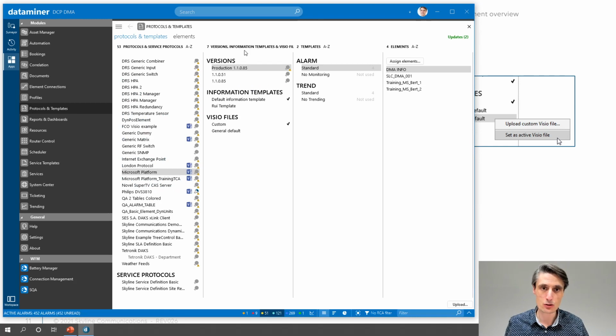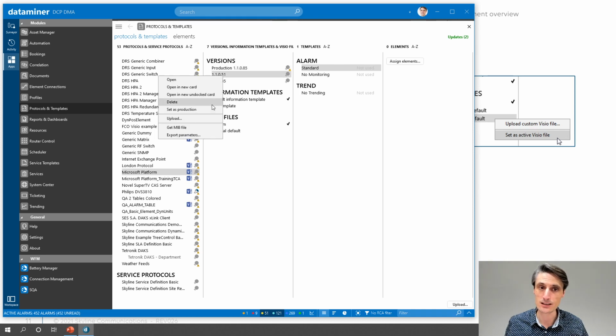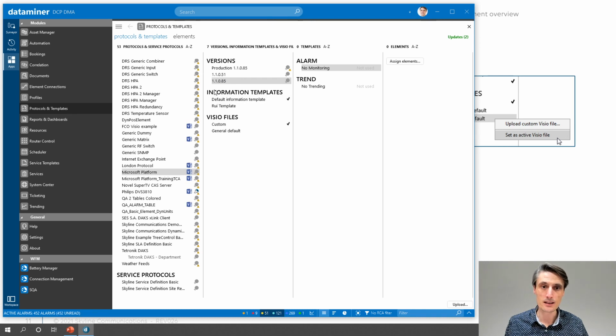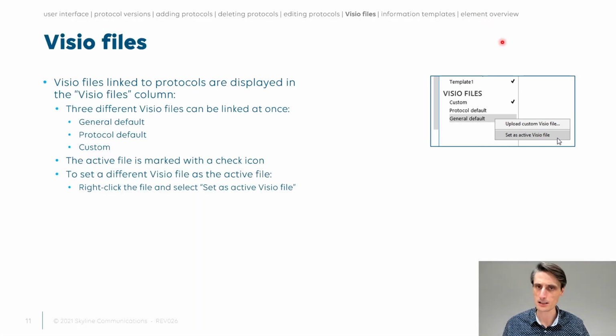So we are going to concentrate now, so we took a look at the versions. We can add a new version, set a production, and right click and edit, and delete it of course as well, and open it to edit it. Now we have the information templates and the Visio files. First of all, the Visio files.